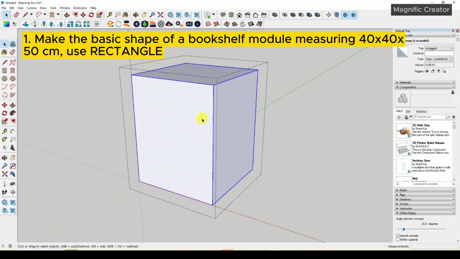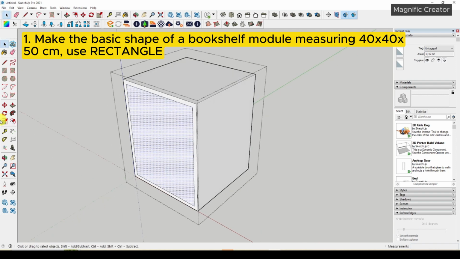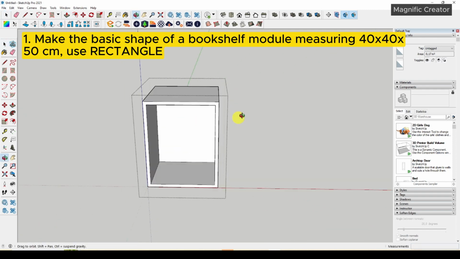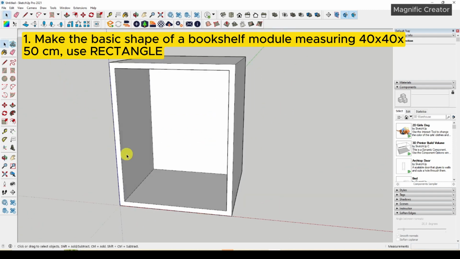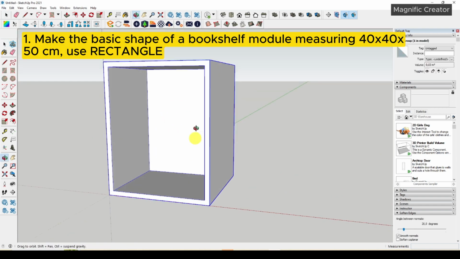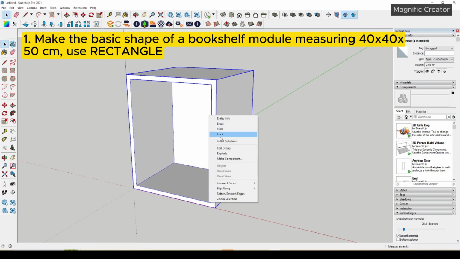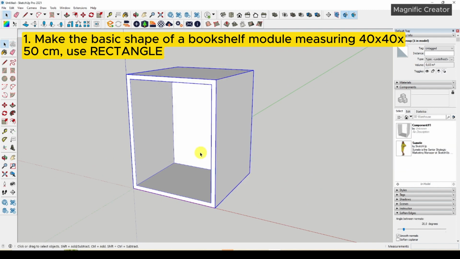After that you have to offset this to make the thickness of the frame. Then you have to pull it back, and you can see the box, about the shelf like this, and you have to make it a component and just create it.